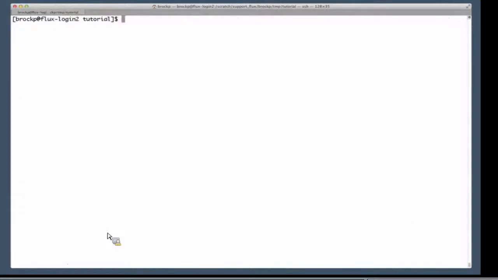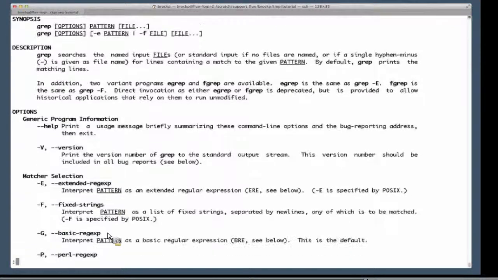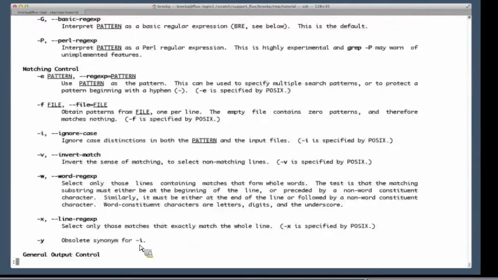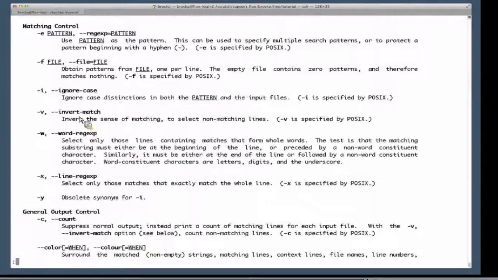Remember from the first tutorial that there's something called a man page. So if you do man space grep, this is the documentation for grep. So there's a whole bunch of options that we have not covered. You can see here's minus I, which is the ignore case. V, which is the invert match, find everything that doesn't match that.